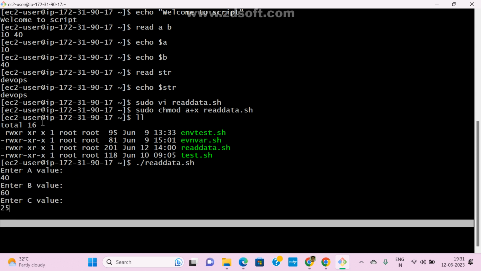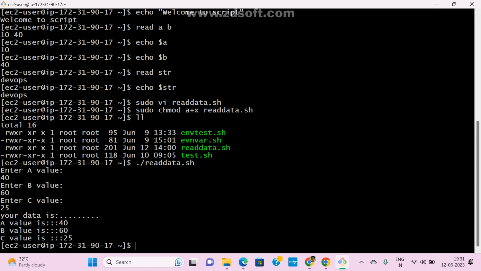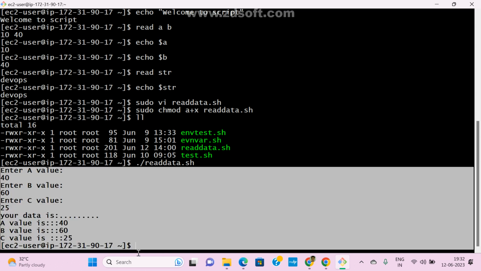Now I gave three echo statements, right? Now it is printing the data. See here, a value is 40, b value is 60, c value is 25. That's it. That's very simple.